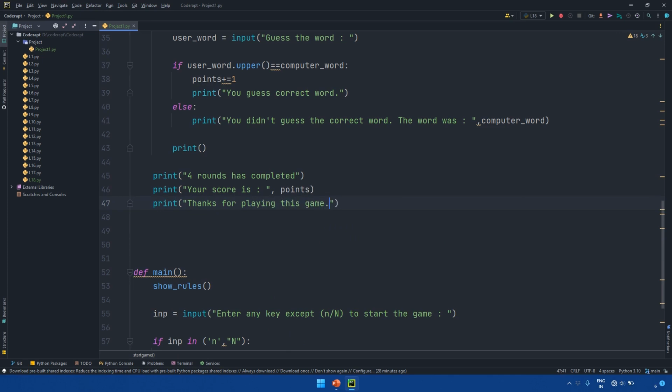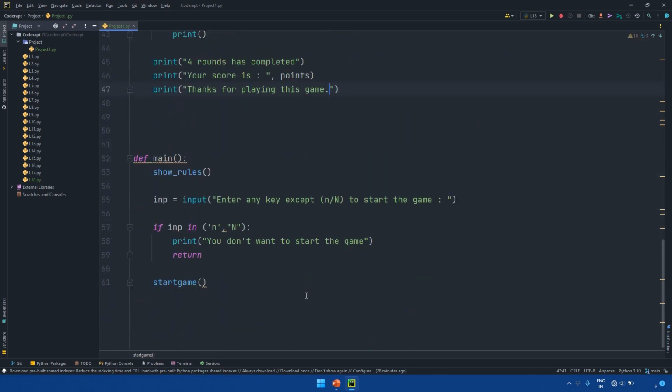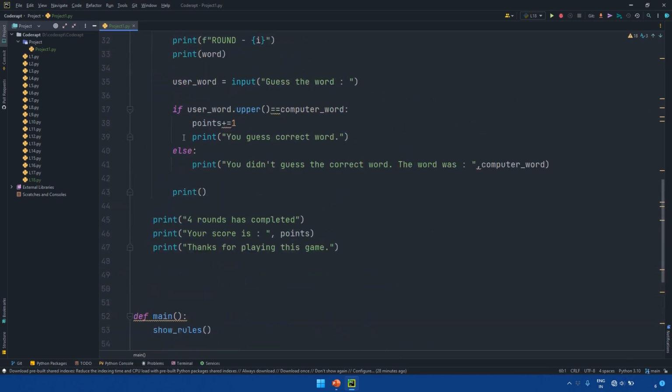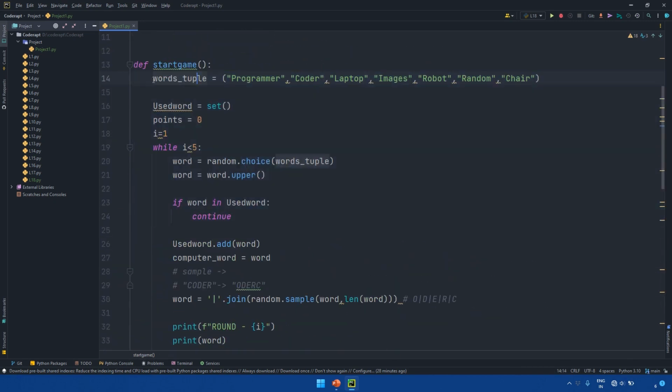Alright, so we have done our code, and guys, now let's see by executing it whether this code is working fine or not. So I'm going to call this main function, as I have already told you in the starting that everything is controlled by this main function. And once we have called this function, it's going to display the rules first. After that it will ask the user whether they want to start the game or not. If the user enters small n or capital N, this means that they don't want to start the game. If the user enters any other character, then we have to start the game, and once we start the game, it's going to execute this function.